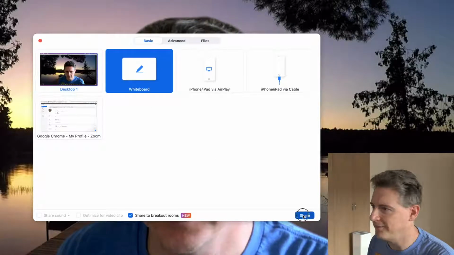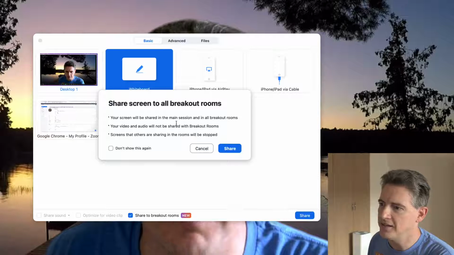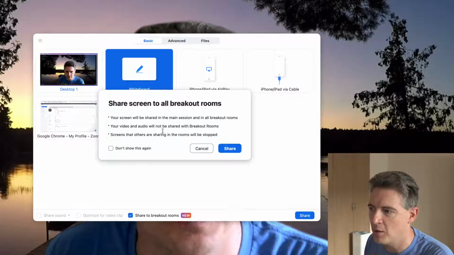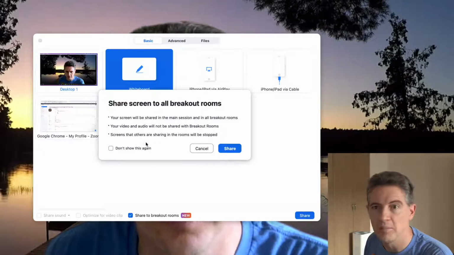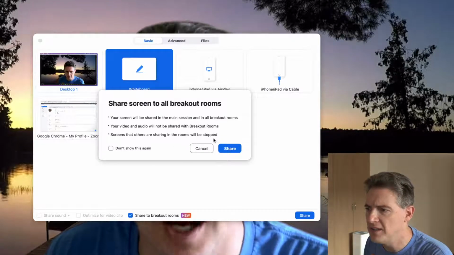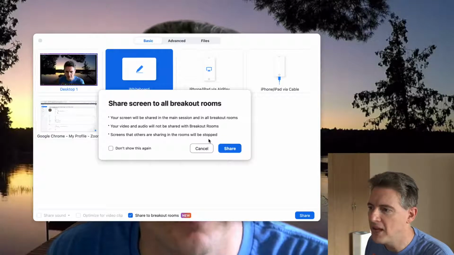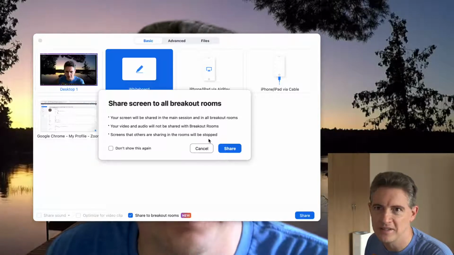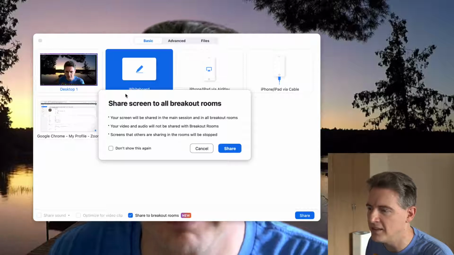So now say I want to share a whiteboard. And it tells me right here, my screen will be shared in the main session and in all breakout rooms. Your video and audio will not be shared with breakout rooms. Screens that others are sharing in the rooms will be stopped. So basically, this is a great way that you could send out announcements. It's just visual. There's no audio or anything.